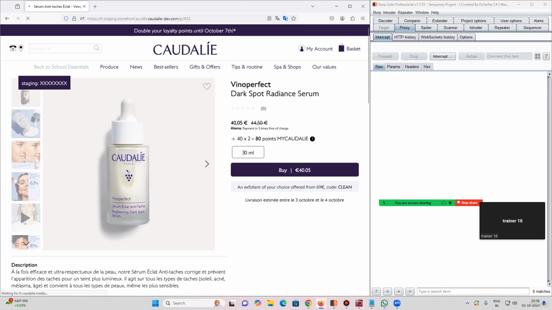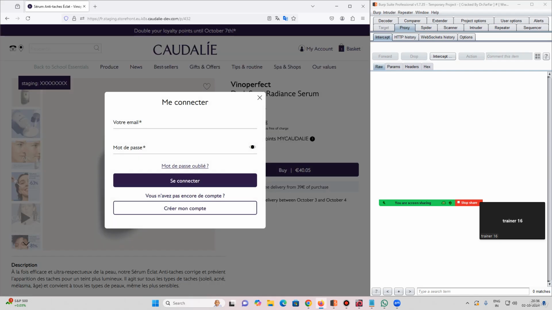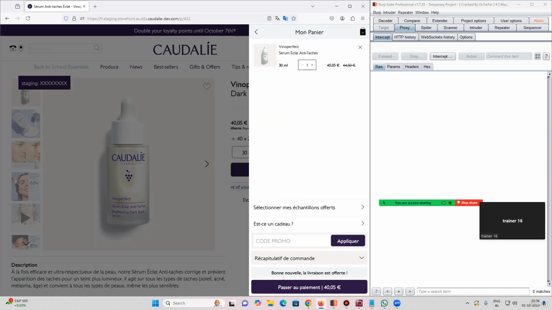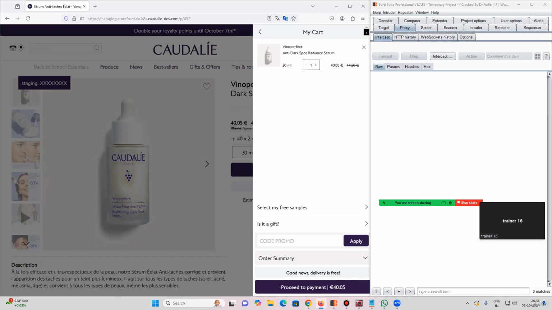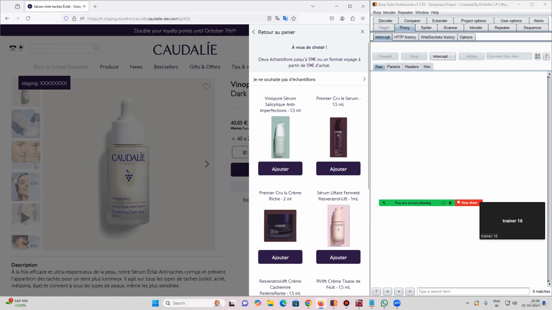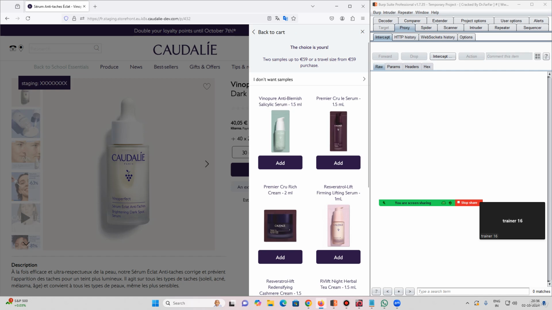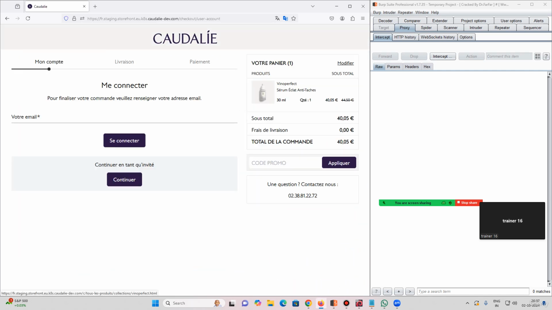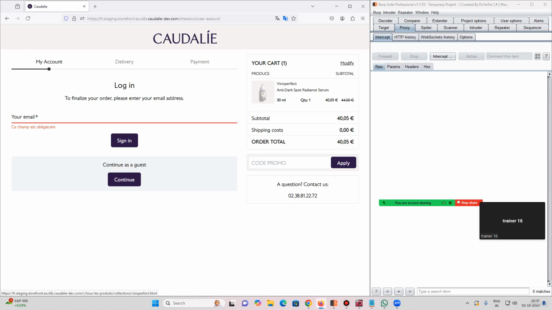I'm seeing that. Alright, so we are not into our account. The basket is right here. If I click on proceed to payment, it says I don't want samples. Right. So it says to finalize your order, please. I am logging in as guest, right? So what error is it giving me?